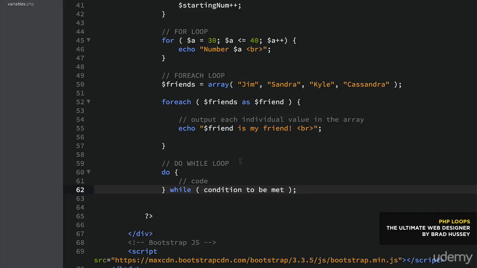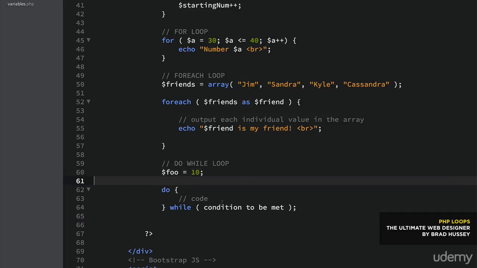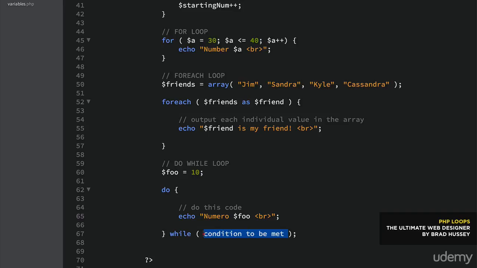So here's an example. We're going to create a little variable here called, let's just say foo. Foo equals 10. Do, so I'm going to do this code first. We're going to say echo numero foo and then a break tag. So it's going to echo the initial value first. Then it's going to check a condition. And we're going to say foo is less than or equal to 50.